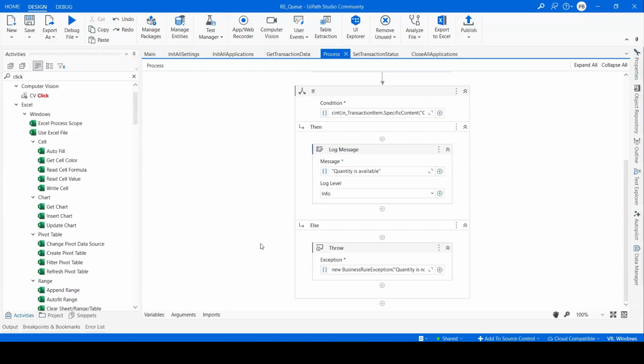To sum up, RE framework is your best friend for enterprise level automation. In the upcoming video, I'll walk you through converting this into a dispatcher and performer.